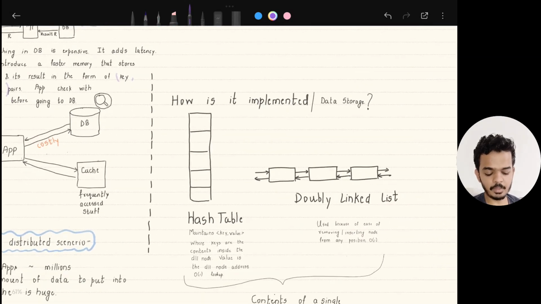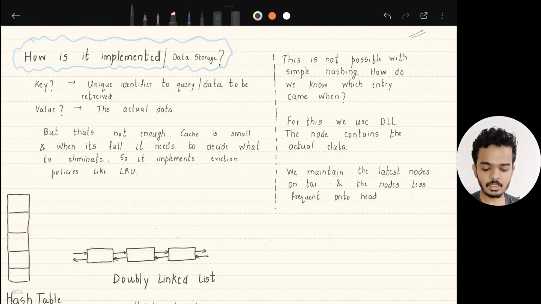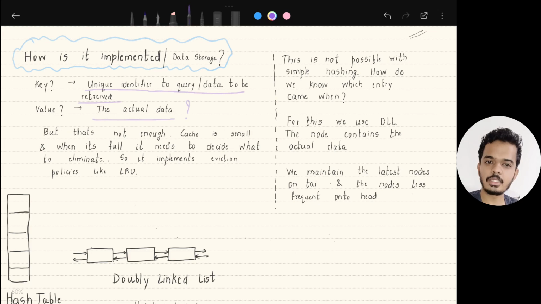Now how is it implemented? We know that the cache stores values in the form of key value pairs, but how would we actually implement this? So what does the key store? The key stores a unique identifier to the query or the data that needs to be retrieved. And what would be the value? The actual data. But is that enough?